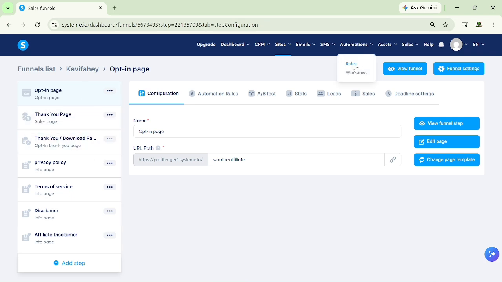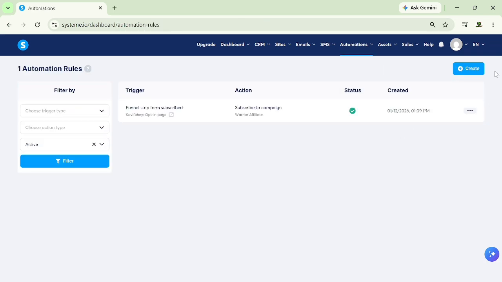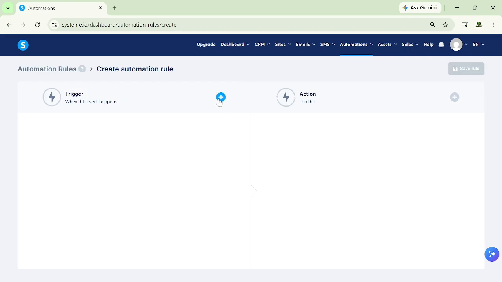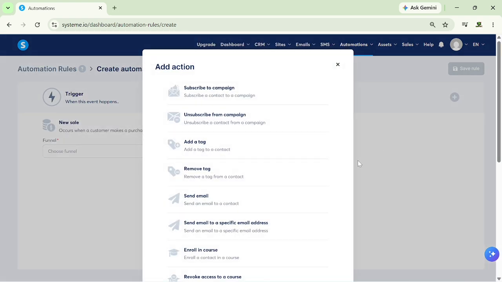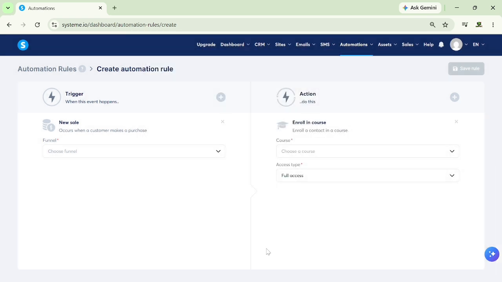Now click Automation and then Rules. Create a new automation rule. Choose the trigger called New Sale or Product Purchased. Next, choose an action such as enroll in course, grant membership access, or send an email, depending on the type of digital product you're delivering. If you're delivering a downloadable file, include the download link in the confirmation email.